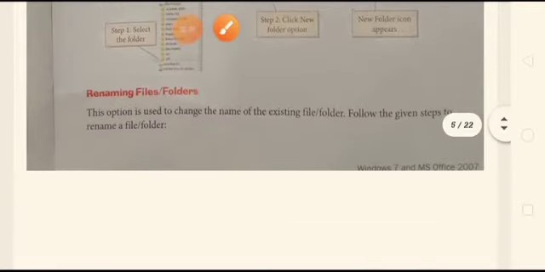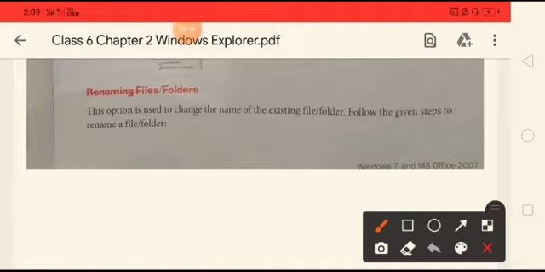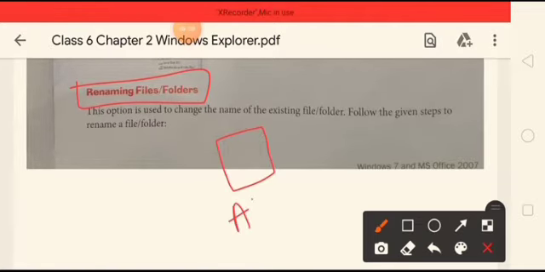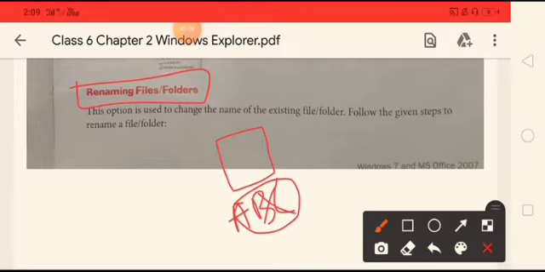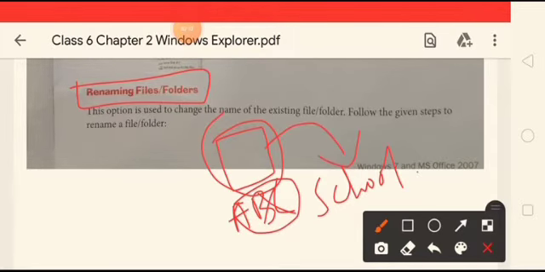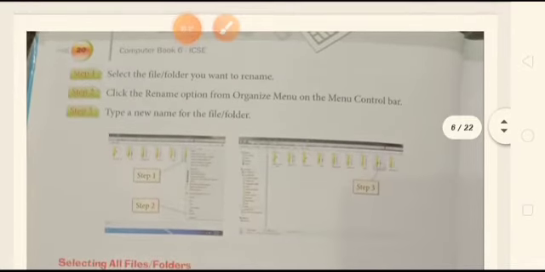Now the next option is the task of managing files and folders using Windows Explorer, that is renaming files and folders. You can rename your files and folders, that is, change the name of an existing file or folder. Suppose this is your folder and you have given the name ABC to it. Now you don't want this name, you want it to be saved as school. So how can you rename it, how can you change it? There are certain steps to rename a file or folder. Let us see what the steps are.